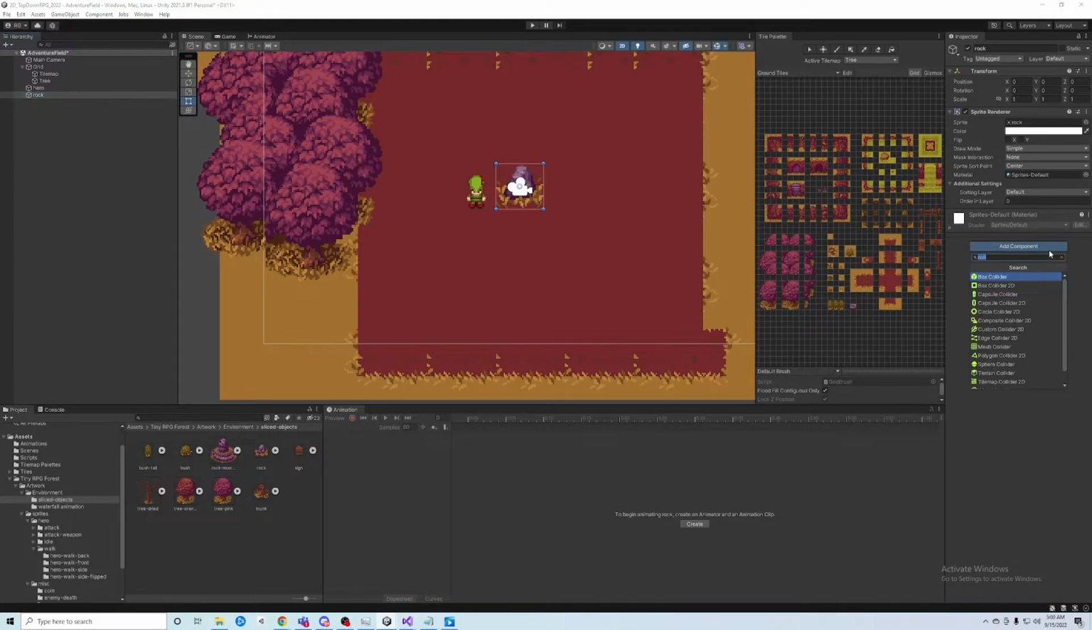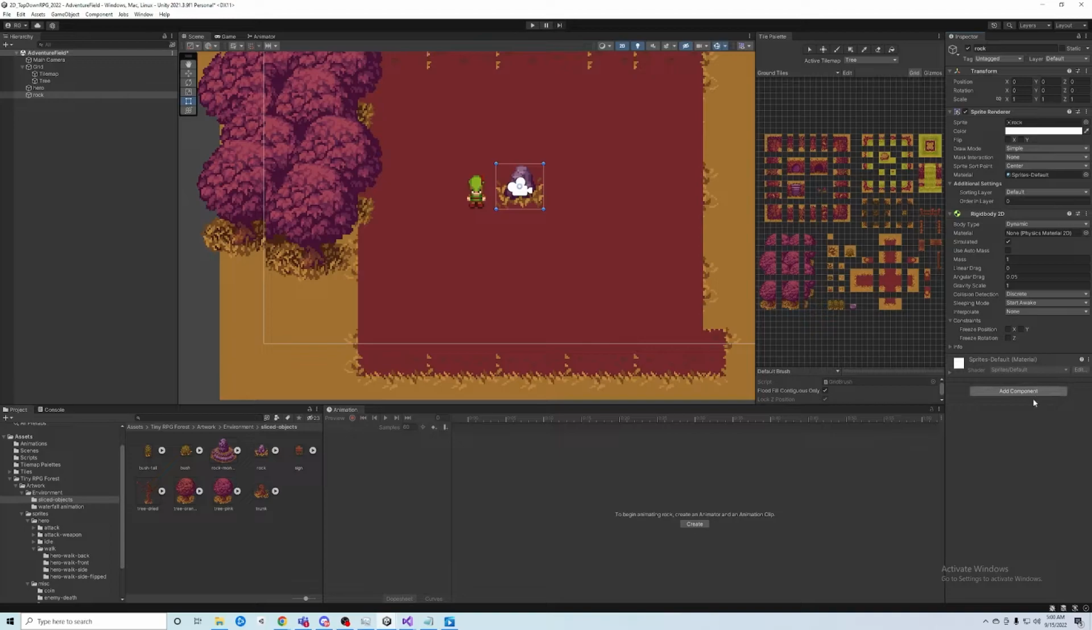And I am going to add a rigid body, which will give the object access again to Unity's physics engine, so rigid body 2D. I'll set its gravity to 0. I'll have it simulate its mass here, and I will freeze the rotation on the Z. I'll go ahead and add one more component here, and that is a collider. And we'll give it a box collider 2D.